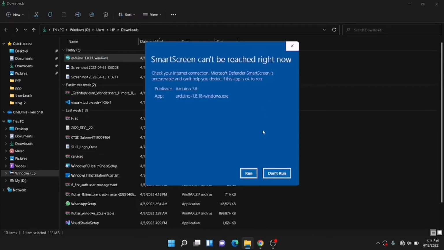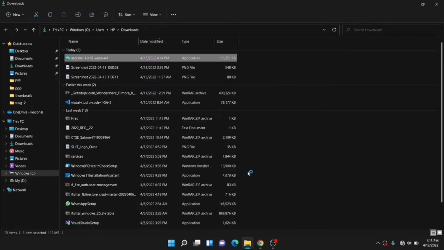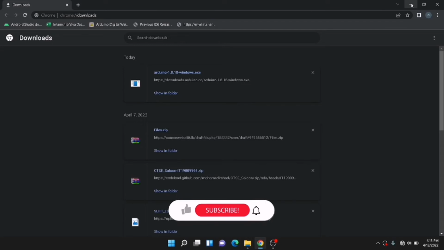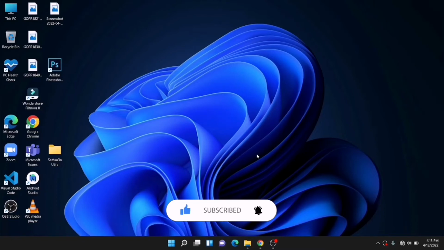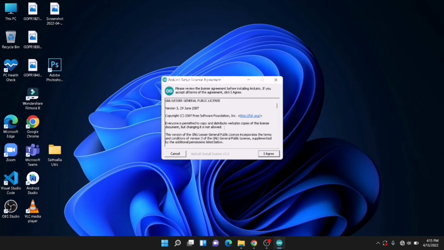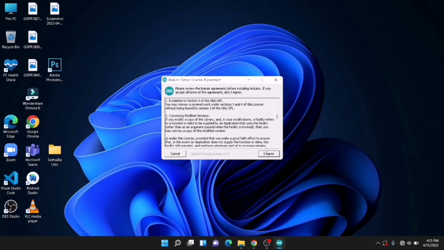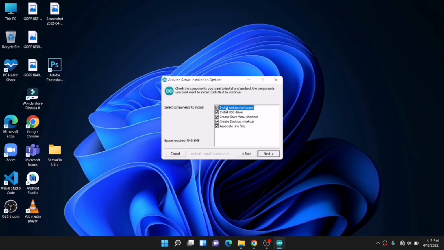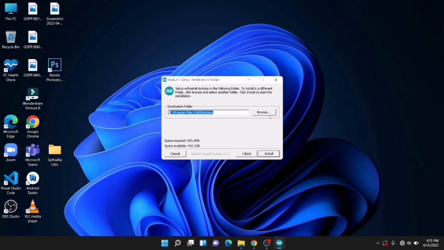This is a feature of Windows 11. I'm going to click on run. Then wait some seconds until the installation window opens. Close these windows. Now you can see we have to accept the license agreement of Arduino. I will click on I agree, put a tick on these 5 options, and select a destination folder.